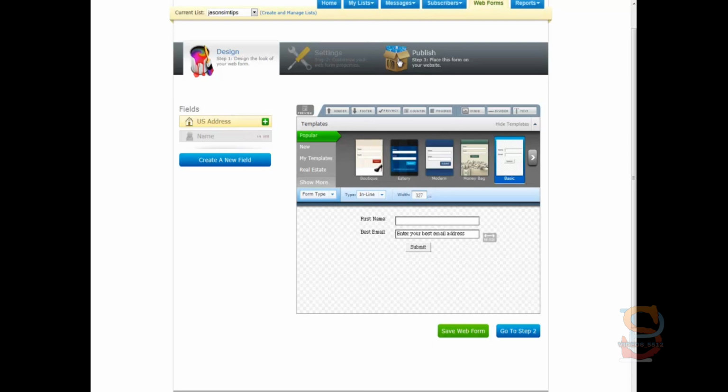Because the code points to Aweber, whenever you make a change here to that web form, it will change the web form wherever it is on your website. So you don't have to go back to your website and copy stuff back in. All you do is, if I make a change, you make a change here, and it will instantly reflect on your website when you update the page. So simple. That's how you create a sign-up form for your squeeze page.